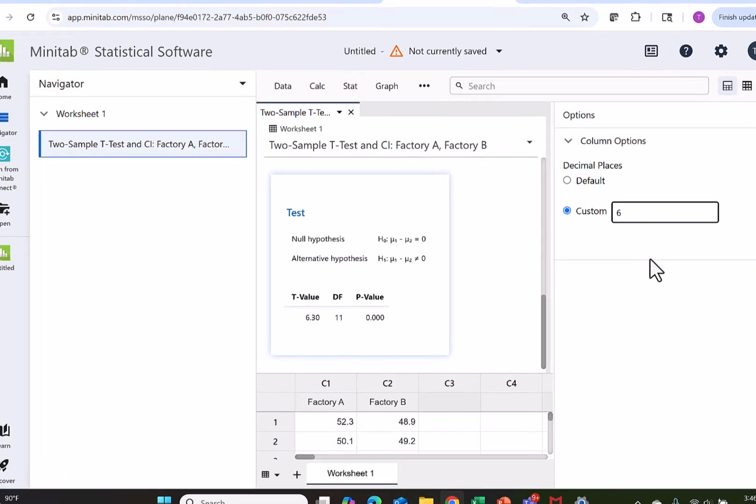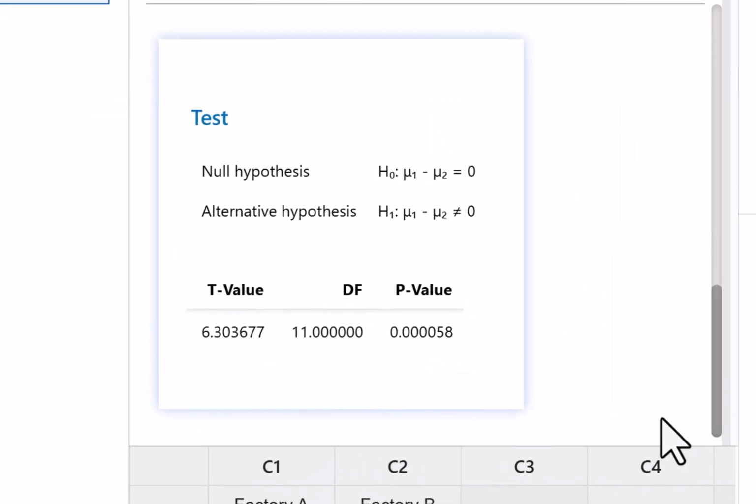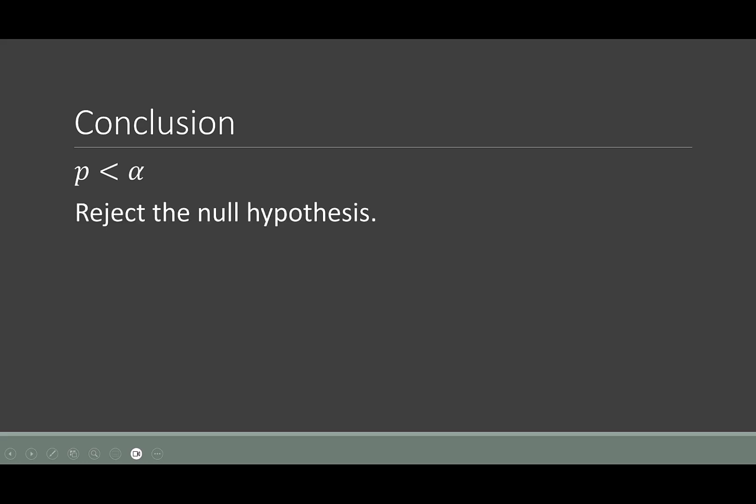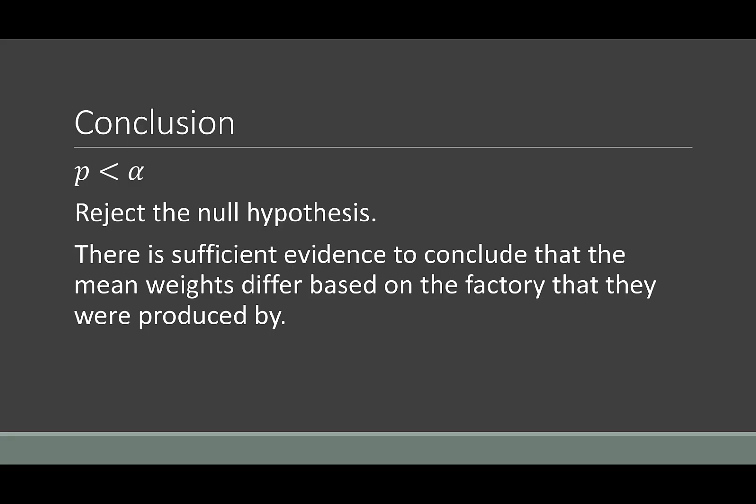If you wanted to see more decimal places, you could, as always, go to the table options and pick a much larger value. Now we can see p is 0.000058, which is much less than our alpha of 0.05. Because p is less than alpha, we can reject the null hypothesis. There is sufficient evidence to conclude that the mean weights differ based on the factory they were produced by.